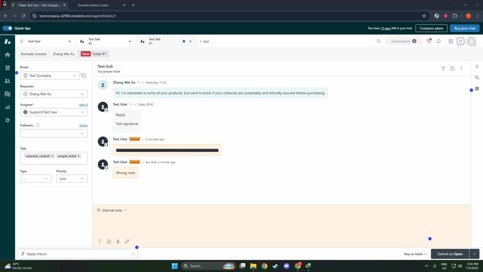Fortunately, Zendesk provides a straightforward way to handle this by adding a new private comment to the existing note. Here's how you can do it.